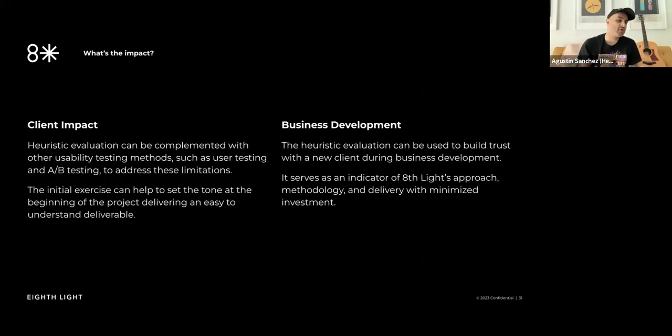And where I think it's really interesting is, what's the impact? The client impact is driving something that they understand, that can drive some A/B testing, addressing limitations. It also can help to set the tone for the beginning of a project or during business development. So if you're trying to build trust with your client, if you're trying to have them buy into how to collaborate and the tone that 8th Light wants to put forward as the client is being onboarded to a project, this is a really nice way to have something that is quick and easy to understand that builds a little bit of that trust.